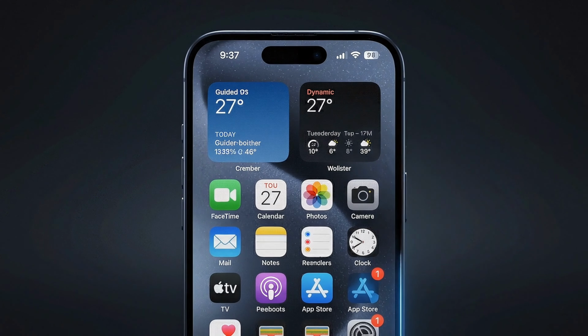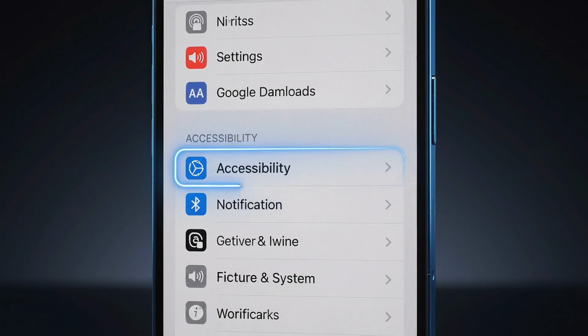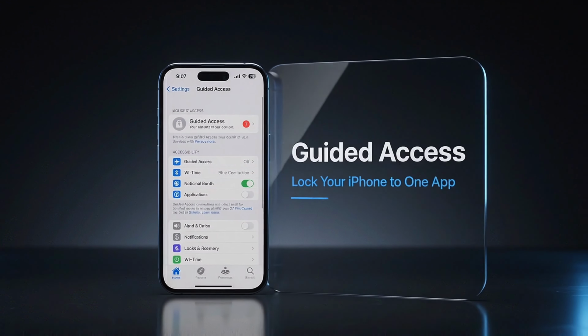Guided Access locks your iPhone into a single app. Here's how to set it up and why it's more useful than most people realize.